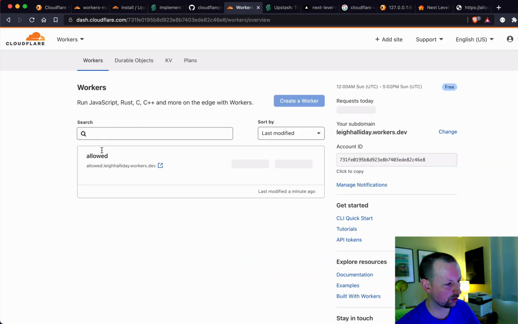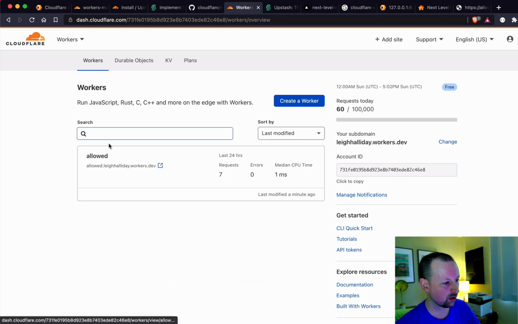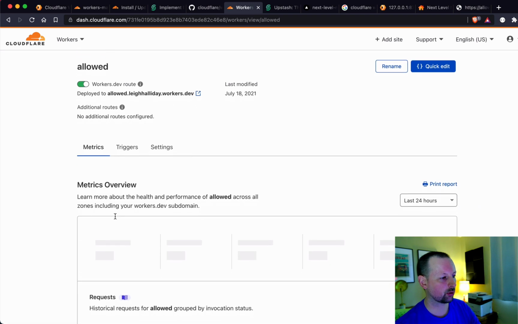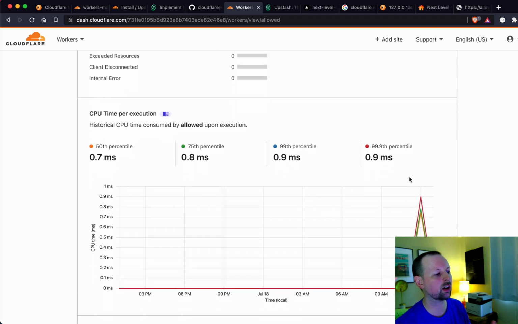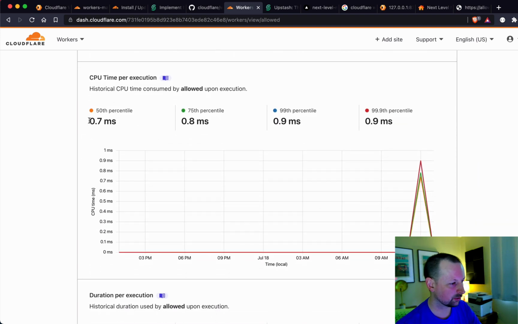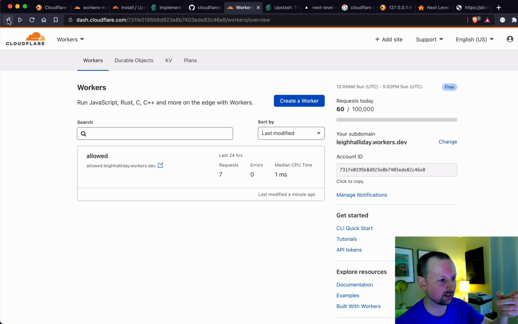You can see here if I go into manage workers, I have my one worker here. It's sort of cool. It gives you some stats about how many requests it is receiving and how long each request takes. So it takes under a millisecond, which is crazy. That's how fast your call to Redis is, which is insane.